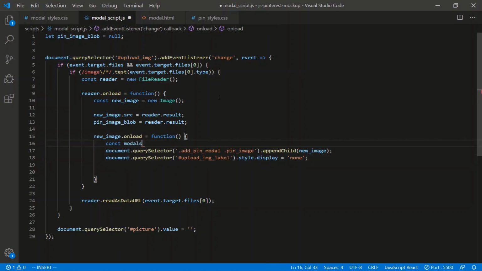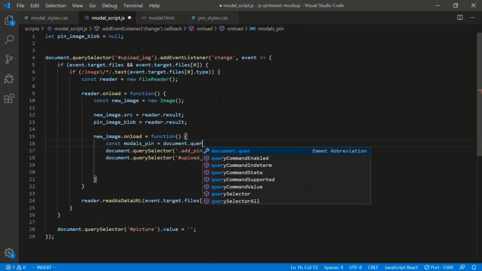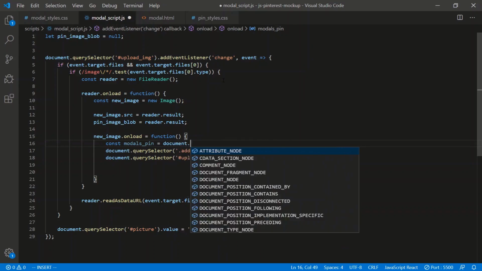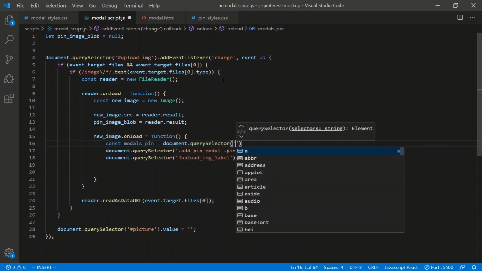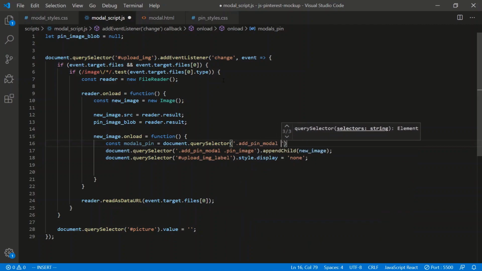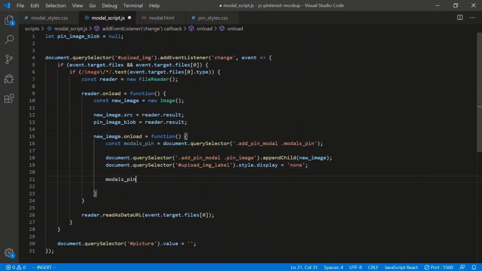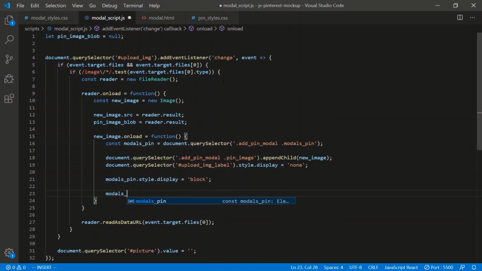modalsPin, and that was document.querySelector, which is right here. No, querySelector. No, not that either. document.querySelector, and that was add pin modal, modalsPin. There we go. All right, let's turn it on. So modalsPin.style.display is equal to block, and we also need to turn on the opacity. So modalsPin.style.opacity is equal to 1.